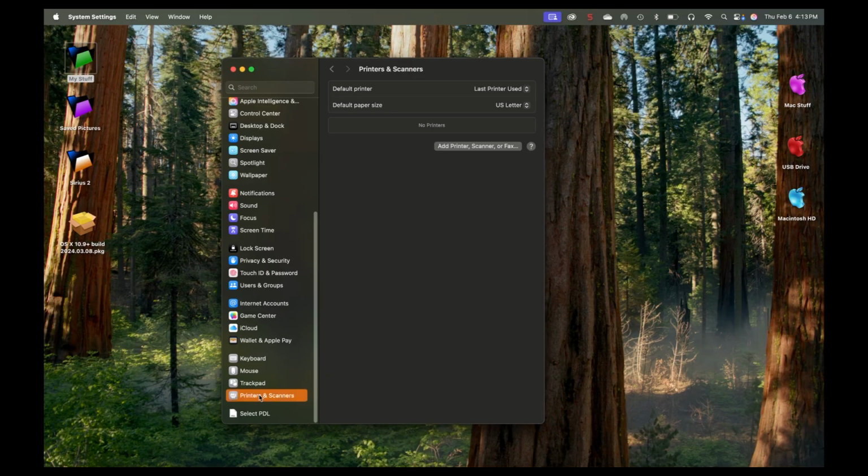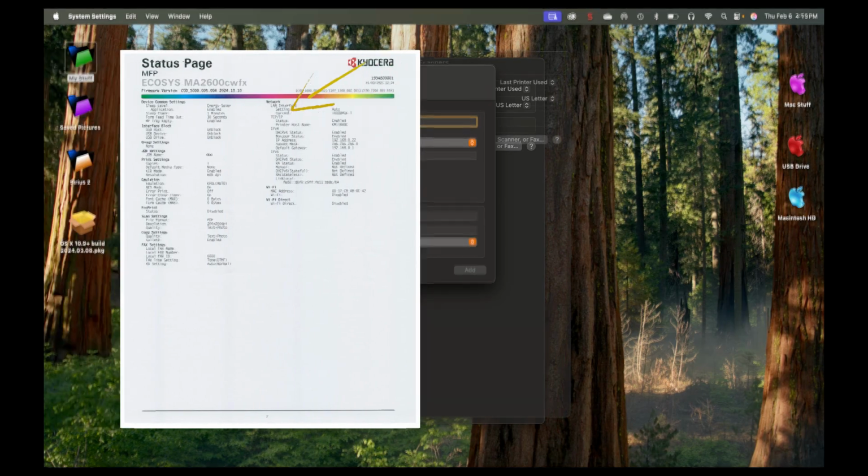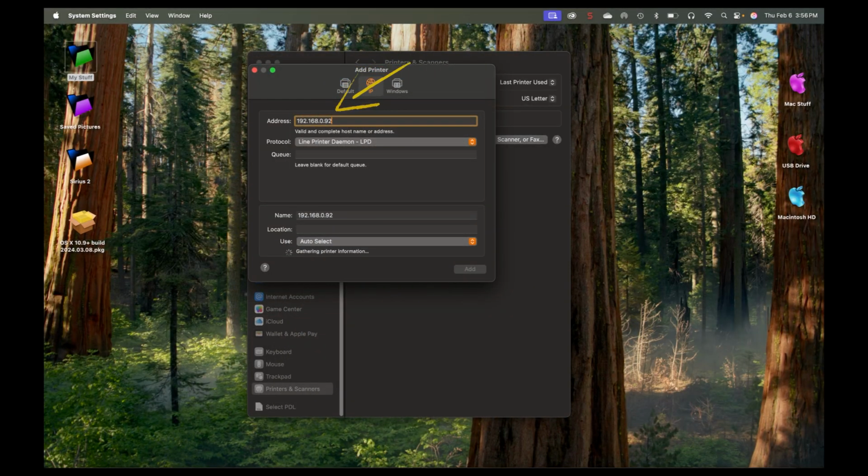The Printers and Scanners window will now appear. Select the Add Printer, Scanner, or Fax button. Select the IP icon located here. Type in the IP address from the status page we printed earlier. Assure that the protocol is Line Printer Daemon LPD. Under Name, we find the IP address we used. If this needs to be changed to another name, just type it in. In this example, we are leaving the name as the IP address.